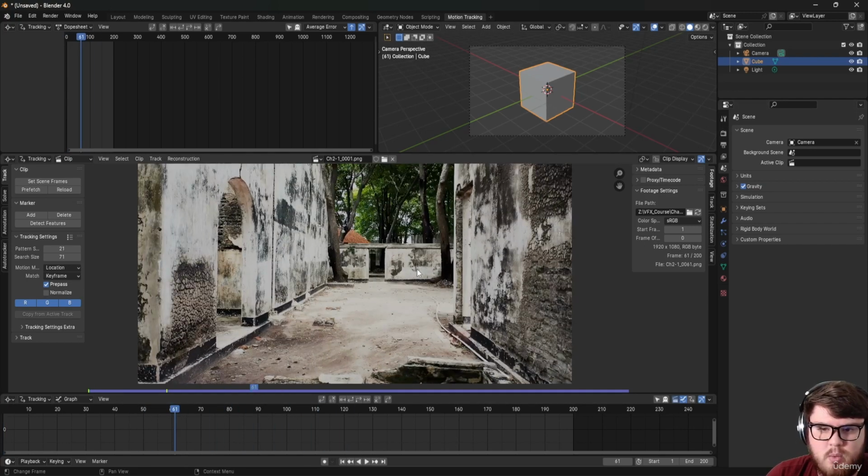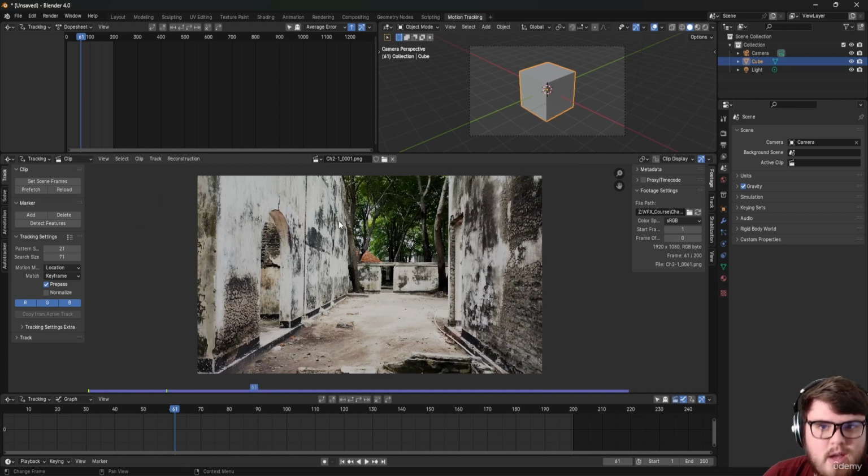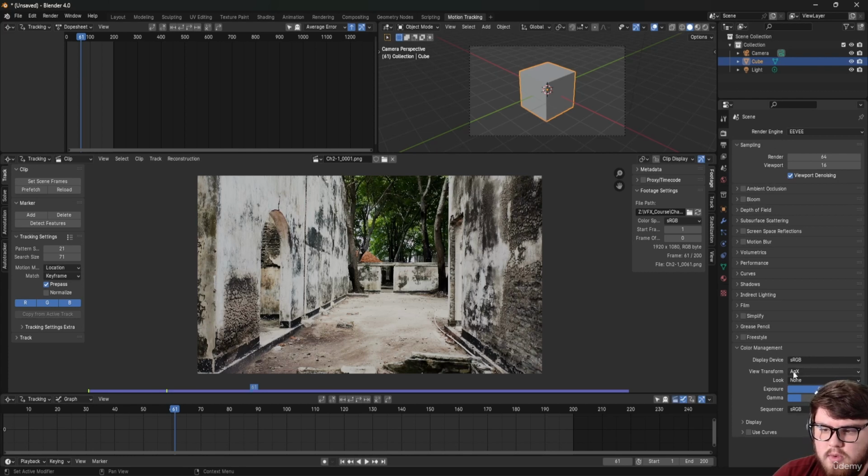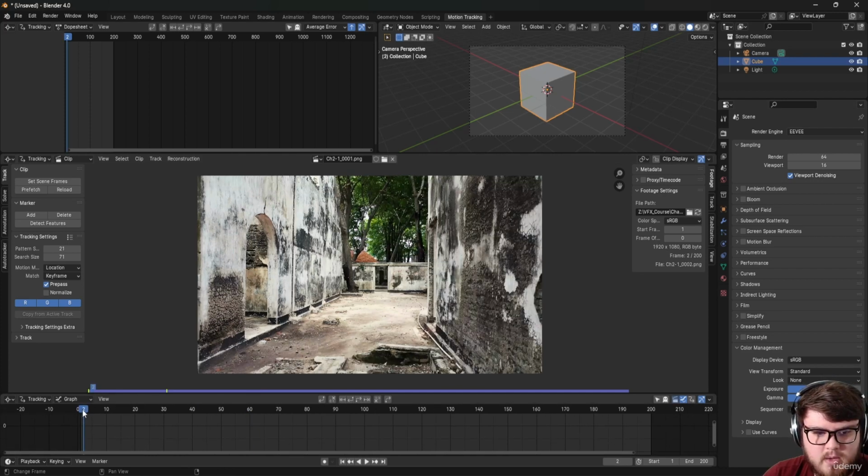And then, of course, we will notice that everything is dull and gray again. If you remember, we have to go to the render properties down to color management, and instead of AgX, we wanted to set it to Standard. Again, it doesn't automatically do that because that's just something that's automatically set with the video editing workspace. So now that we have all of these settings correct, let's go ahead and talk about camera tracking.